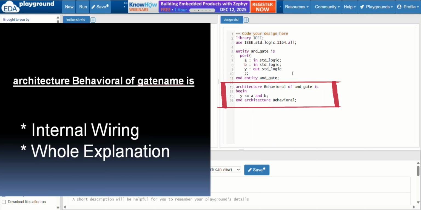After that we have to write end architecture behavioral. In the same way we have written end entity AND gate, you also have to end or close the architecture part. The main thing is what happens if we don't write it. It becomes an empty chip. If you leave the architecture part empty or forget the logic line, you have created a paperweight.